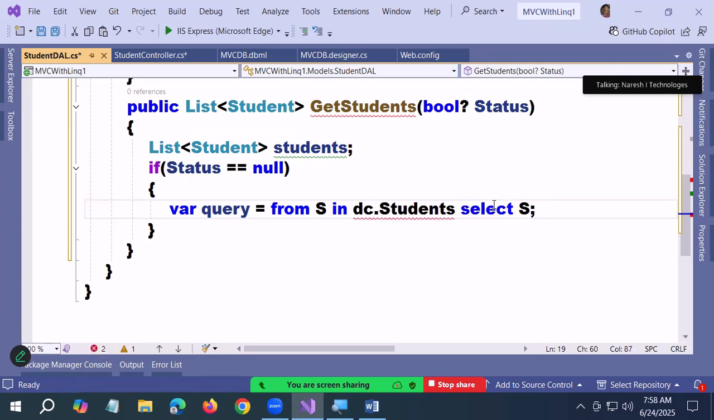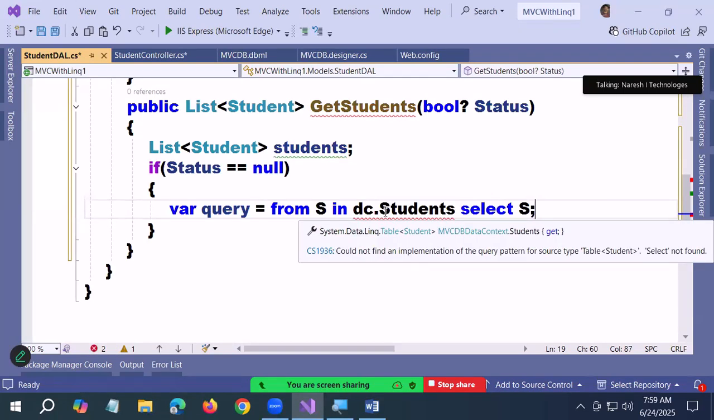If you want all the values, simply you say select S. But actually, your requirement is you just want to fetch the values based on some status value. DC dot students where S dot status. Now null means all the records. Yes or not? If it is all the records, we can simply say select S.